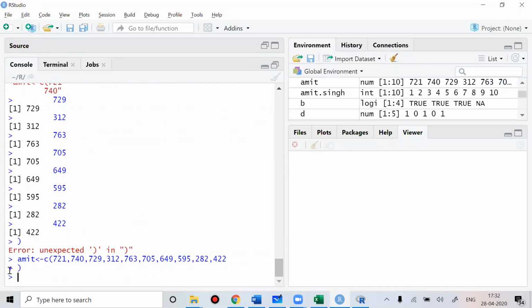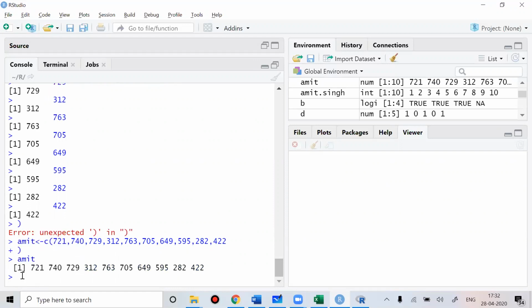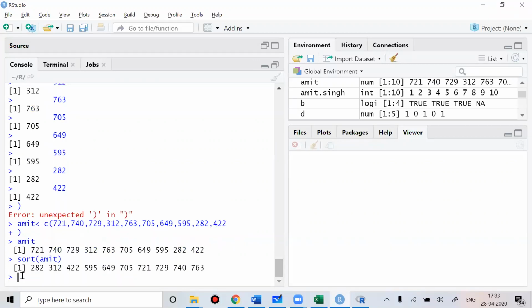Now guys, you can see this continuation sign, the plus sign. I told you if anything does not get finished, it will show this continuation sign. If I press Amit, now you can see all my elements. If you want this in ascending order, you can write sort, and you'll get it in ascending order.